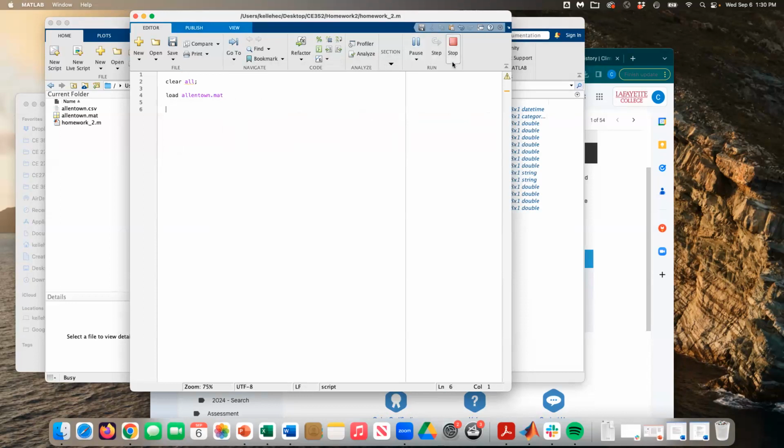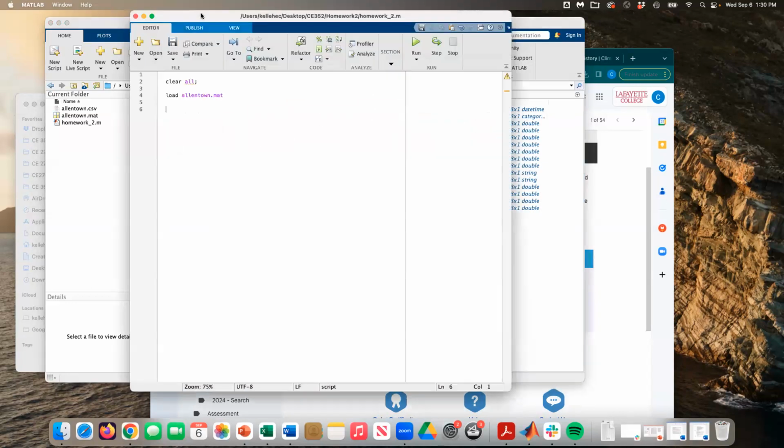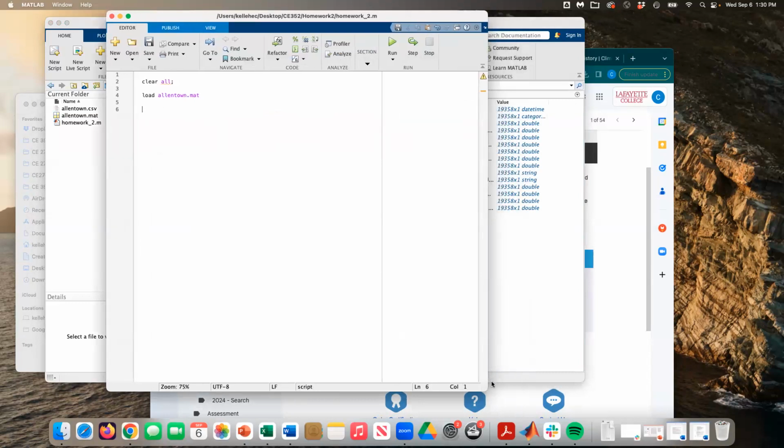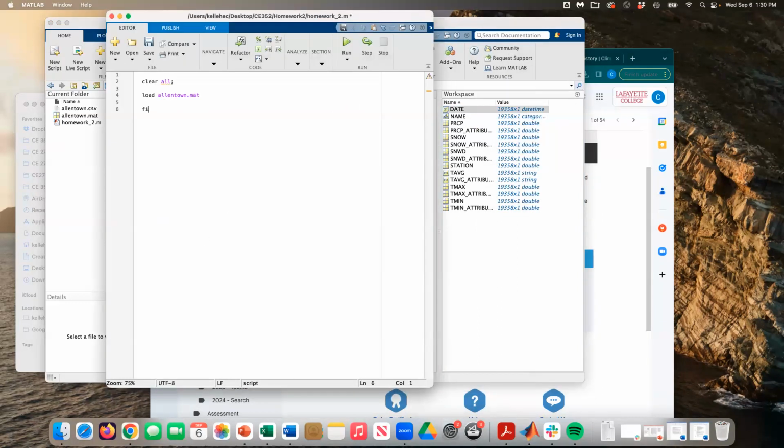When I run this, what happens is I just get the same data that I already had before. So I don't know, maybe it's not wrong. I don't need to do my clear all, but it's what I was taught. So I want to create a graph of date by precipitation. So I'm going to add the command figure, which just says open a new figure. I'm going to tell it to plot date against precip. And I'm going to tell it to plot that with a black line.